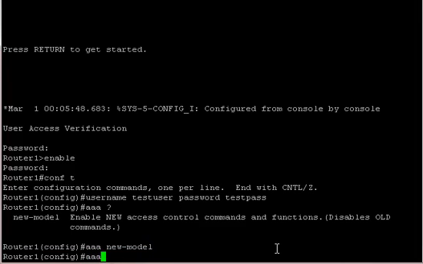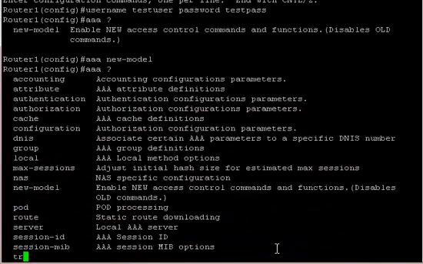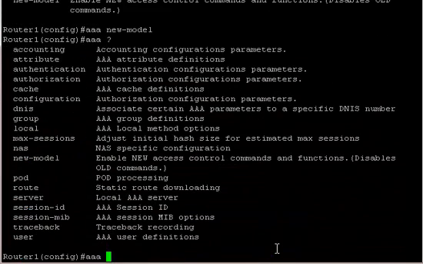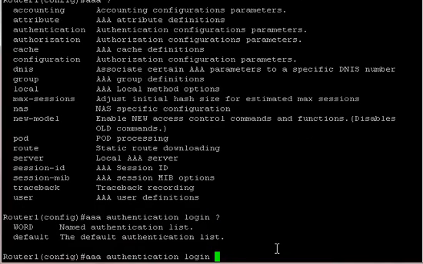Now what you'll notice, if you do a AAA and question mark, you get all kinds of options. And here we're just looking at authentication. So we're going to do AAA authentication. And we're authenticating login. And we can choose here to create our own name for this login or just use a default group. So we hit the question mark and we see what our options are. We can do the default authentication list, or we can create our own and type any word. That's what it means by word. We can type any name in there we want.